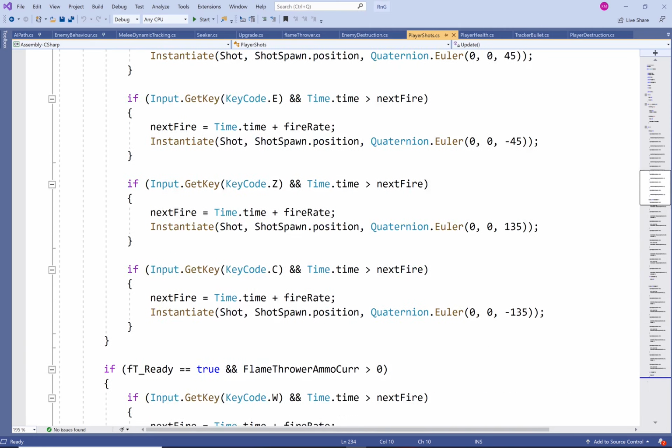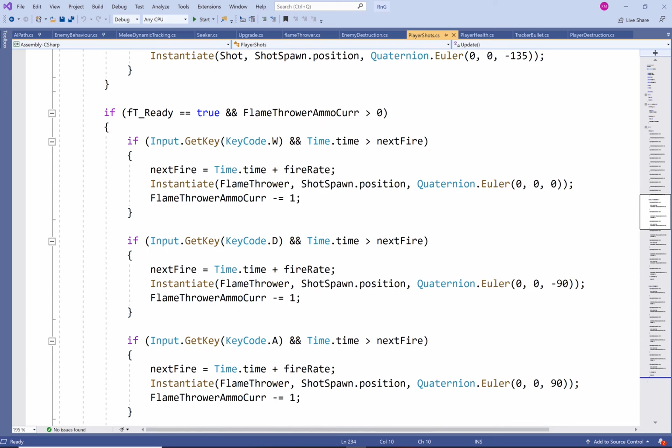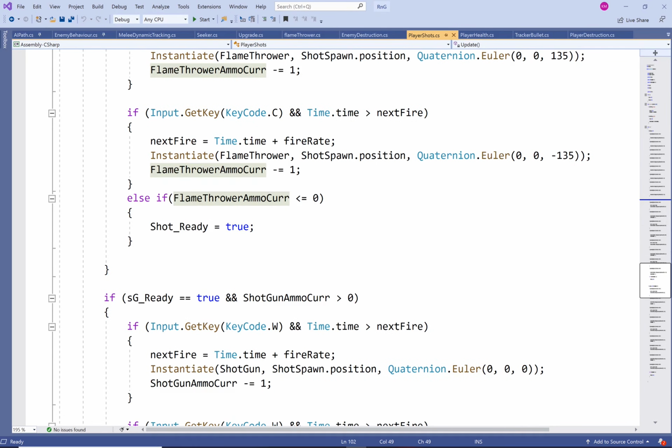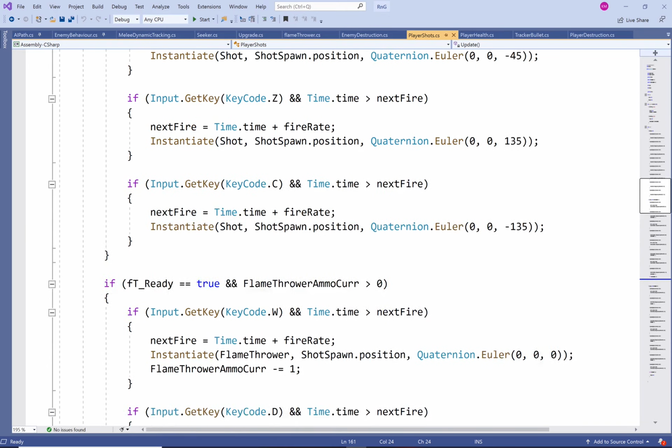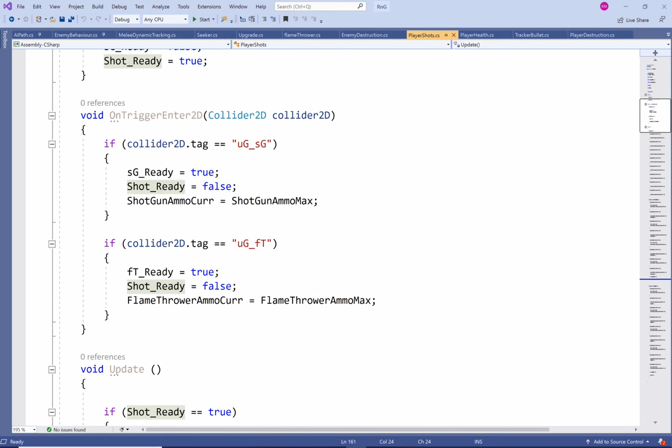And I'm just going to show you with our flamethrower script, it's just the exact same. So FT, so you need the bool equals true and flamethrower, so the associated float, and that's going to be the ammo current, and then greater than 0, and you just have that all come through. And then that else if statement is just the same. If flamethrower ammo current is equal to or less than 0, then shot ready is going to become true again, and we're going to go back to that default state, as it were.